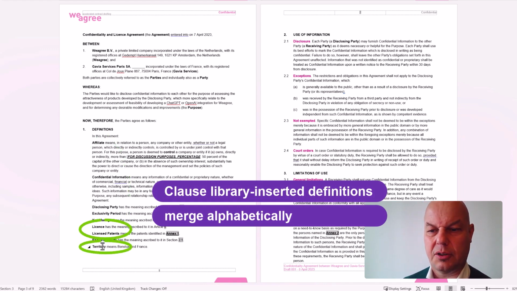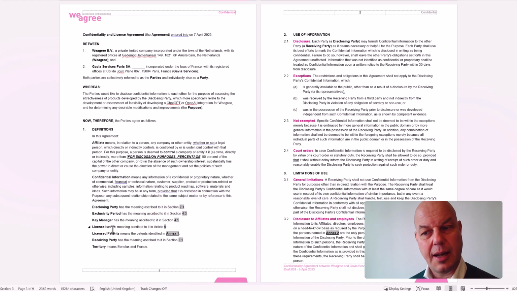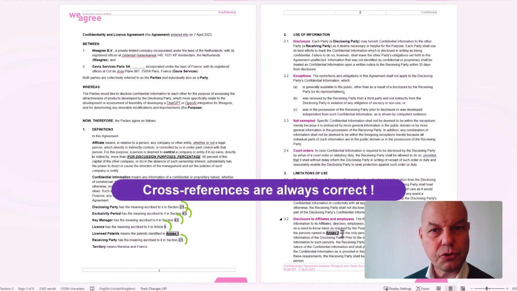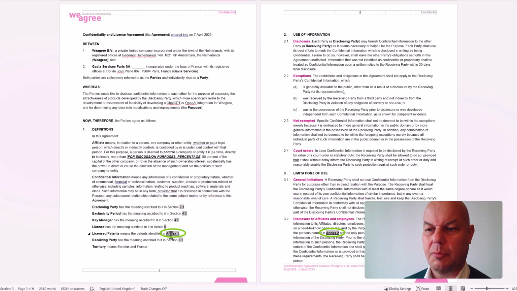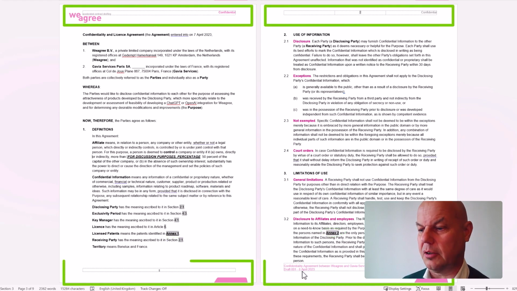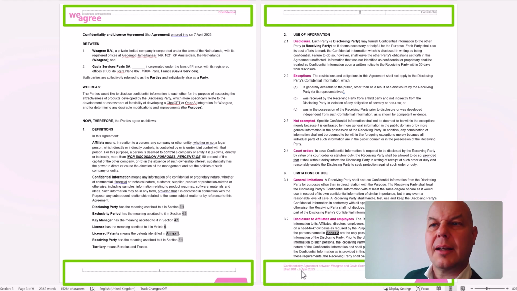Then the remaining definitions are all in alphabetical order. Note the ones about territory, license patents, and license. And Annex 1 is what has become the license patents list. Obviously, then the reference to employees with access to confidential information is renumbered Annex 2, and this is something which is worthwhile noting, that cross-references within Weagree cannot go wrong. They will always appear correctly, and that is what you can see already here with the references to the Annexes 1 and 2. Then also in the header and the footer of the agreement, they are formatted according to your house style, of course.